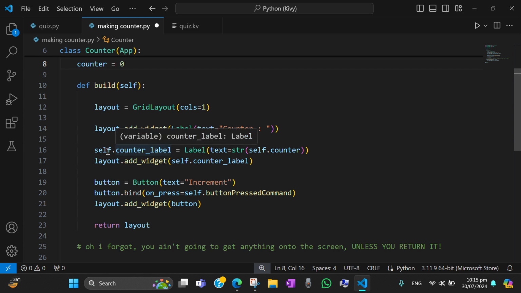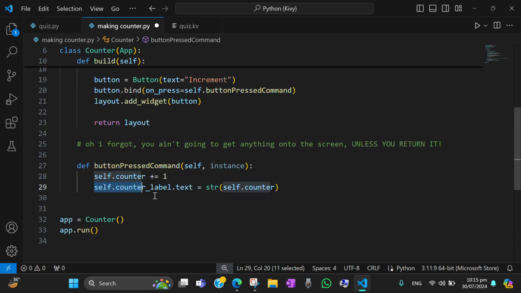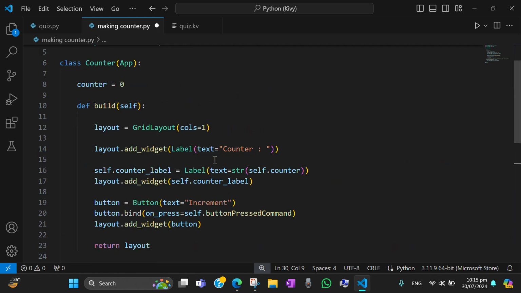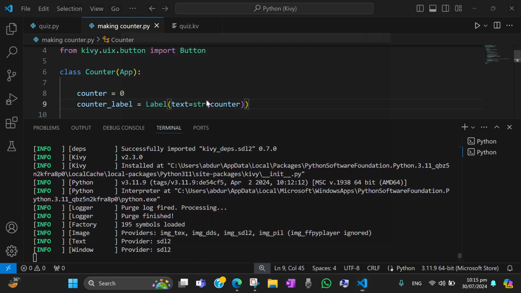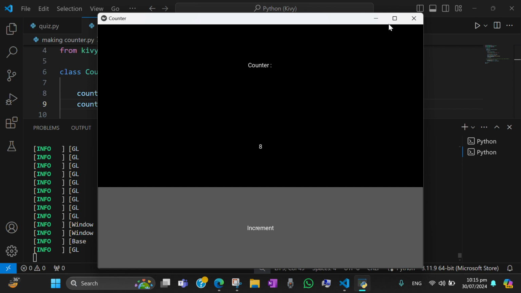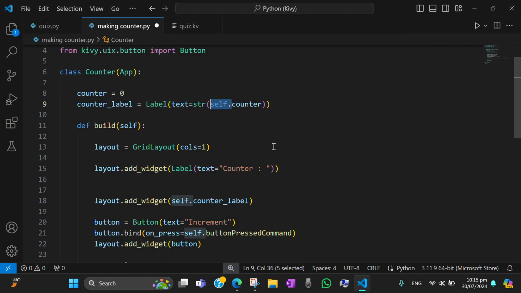Another way for me to do this is I could have just placed the counter label outside, and then from here I would have had to write self here, right? So this is just a way we're doing it. I can actually show you. Look, I can just remove this and copy this here, and there we go, paste it. And I don't really need self anymore, right? Because it's right above me. Now look, Bismillah, it's still working, right? So this is just how self actually works.